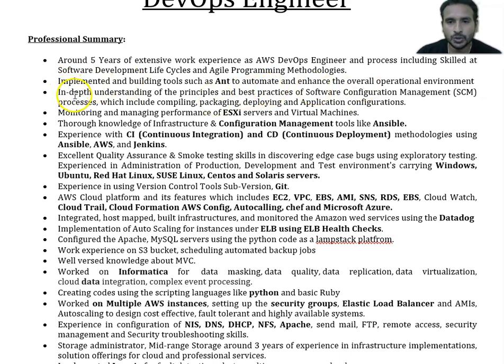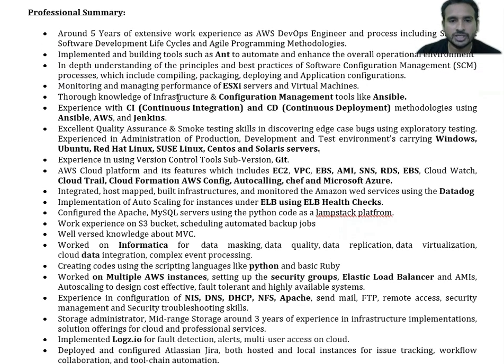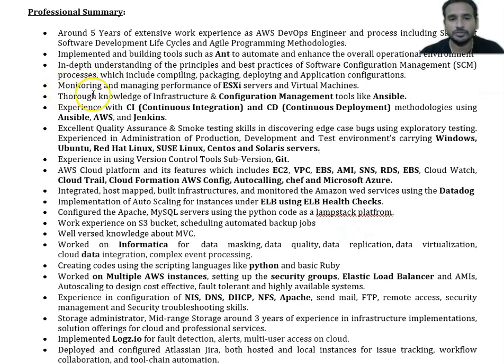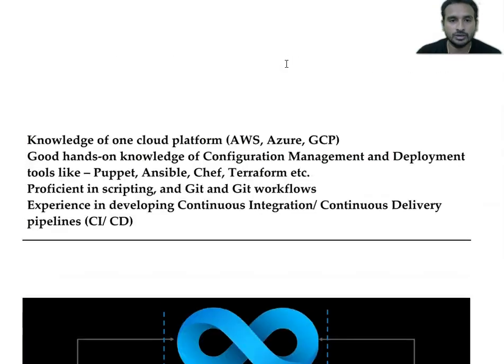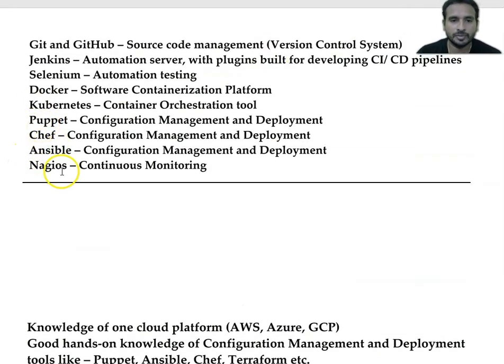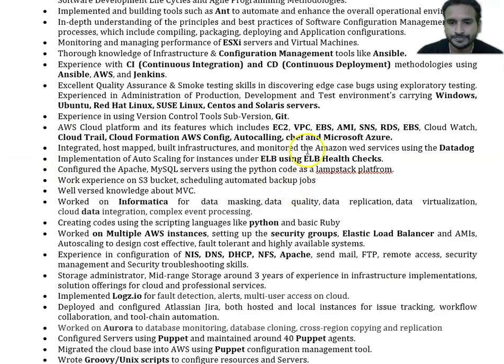All right, let's not waste much time here. I'm just reading it out, and explaining it the way I understand it. Just try to catch it. Monitor, manage ESXi servers, virtual machines. Looks like this person managed some servers and virtual machines. Thorough knowledge in CI tools like Ansible. Infrastructure configuration management: Ansible, Chef, Puppet. We looked at that right here. That's what he was talking about.